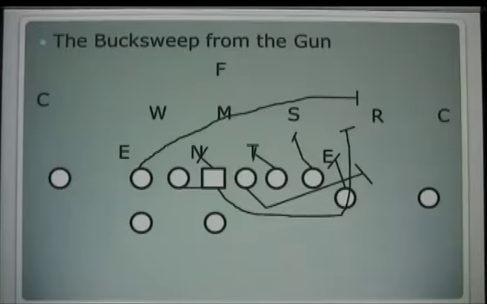So here's our basic buck sweep from the gun, and it's your standard buck sweep. We'll talk about the blocking rules here in a minute, but everybody's basically blocking down. We're kicking out with the play side guard. We'll talk about his footwork. His footwork is very important. Our tackle is blocking the safety over the hole, and our quarterback's going to read.